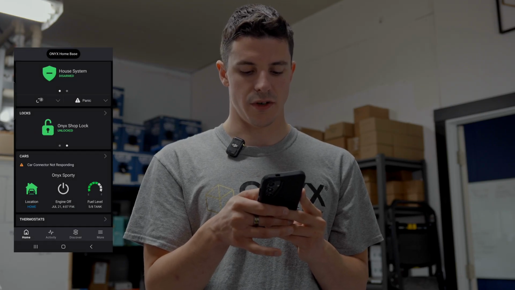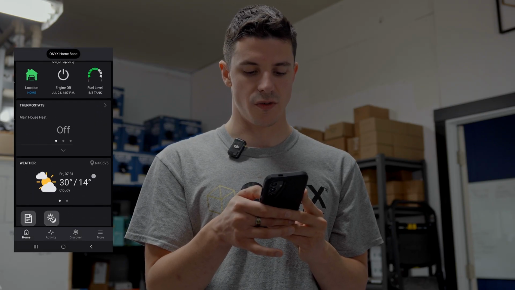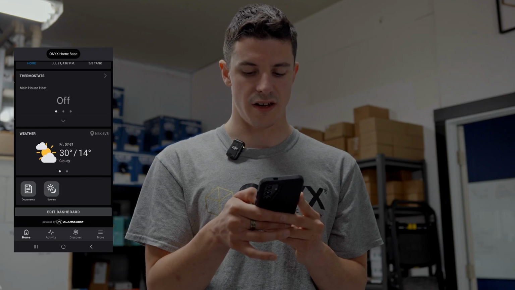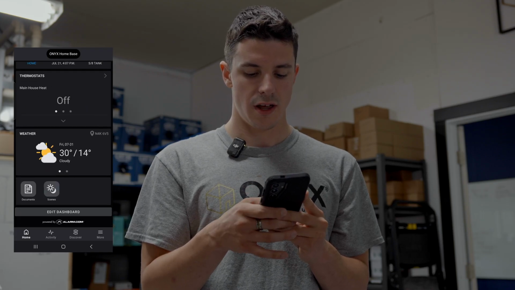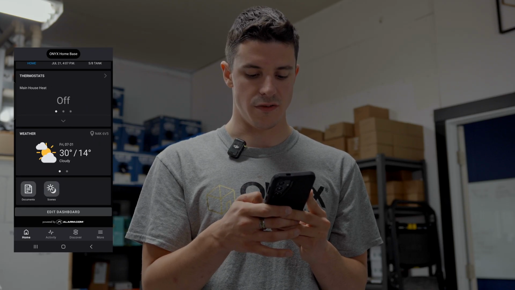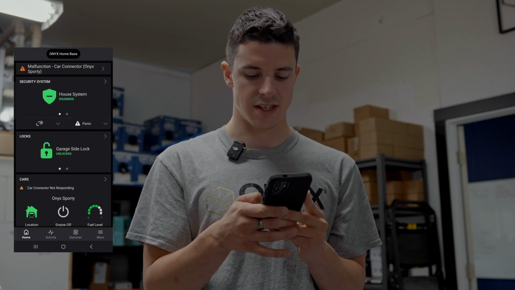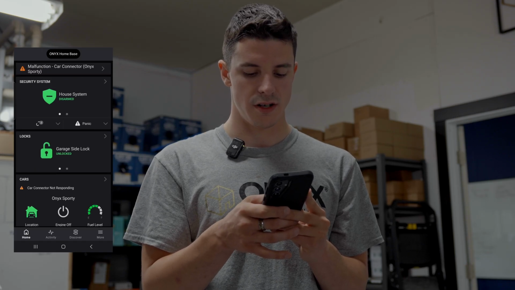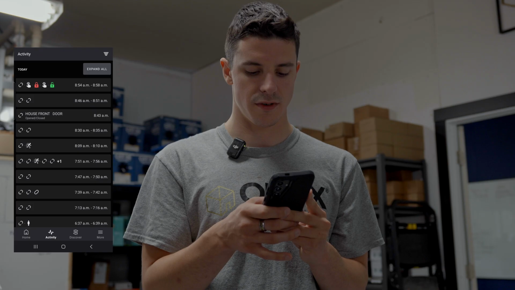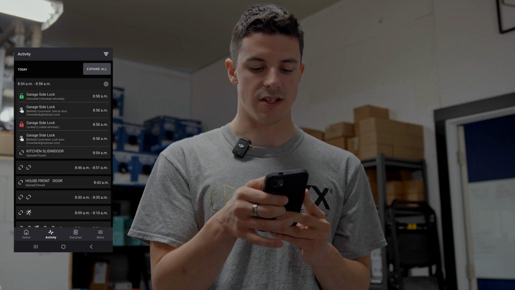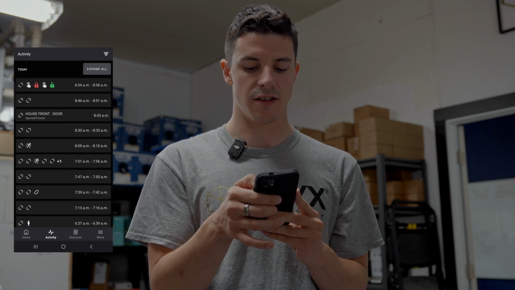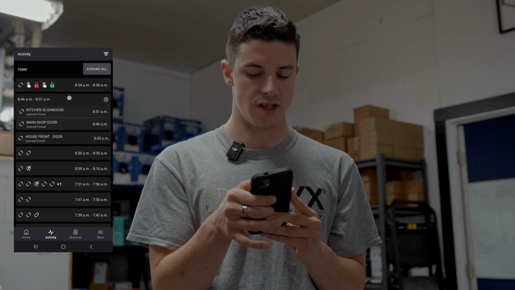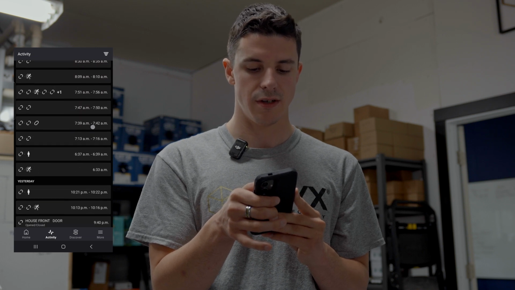Below that, you may see a few other things on your screen, such as scenes or weather, which are just added features. On the bottom of the screen here, you'll see a few tabs as well. You'll see the Home tab, Activity, Discover, and more. Under the Activity tab here, you can select that, and you can see every single bit of activity that's taken place on your system recently, usually in the previous 24 hours or so.